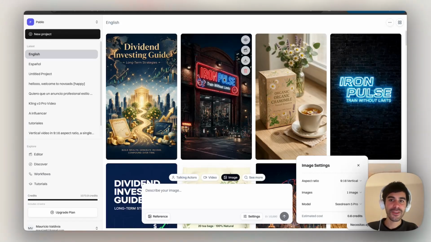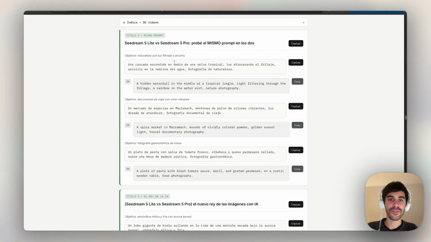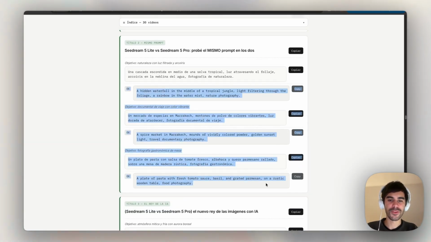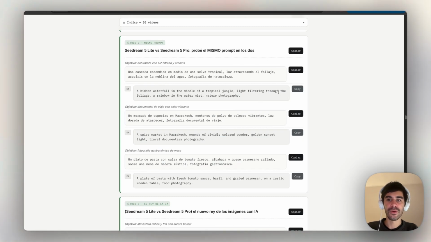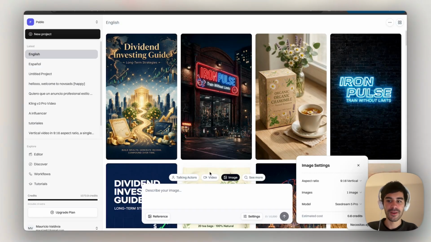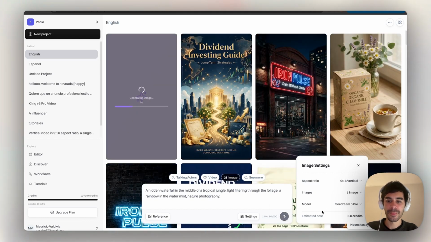In this video, we're going to see which model is better, Seedream 5 Lite or Seedream 5 Pro. So to do that, what we're going to do is use the same prompts with the two models. So let's copy the first one. Let's go here and paste this prompt. Here we're using Seedream 5 Pro. And now let's change the model to Seedream 5 Lite.